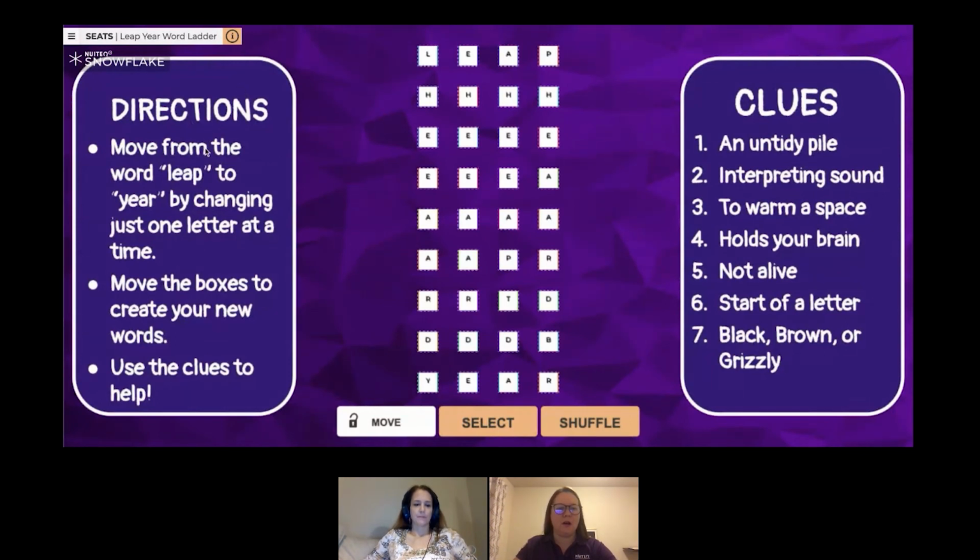So the directions say move from the word leap to the year by changing just one letter at a time. The top word says leap. The goal is supposed to be like a word ladder. And then there's clues along the way, because this is pretty challenging, to help students solve for each row. So one clue would be an untidy pile. If I had to change only one letter from the word leap, I think an untidy pile is a heap. So then you can see I'm moving my letters around.